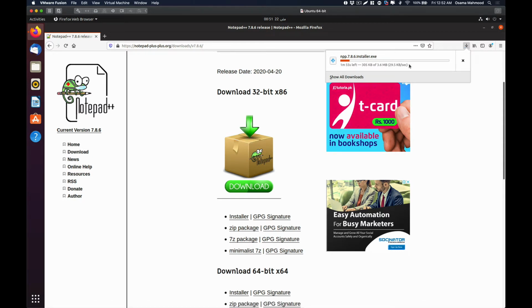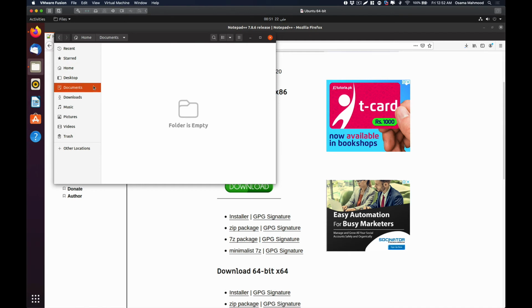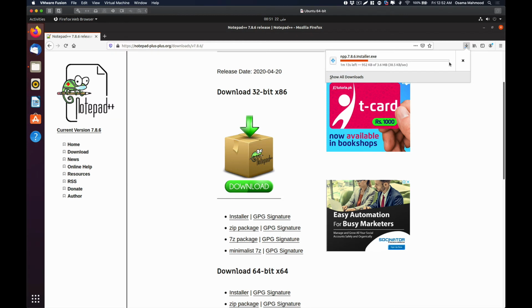And once it is downloaded, we can just follow the simple installation processes to install it. So just go to downloads. And over here, it is downloading. So I will be back once this file has done downloading. Now the setup has been downloaded, so we can continue with the installation process.